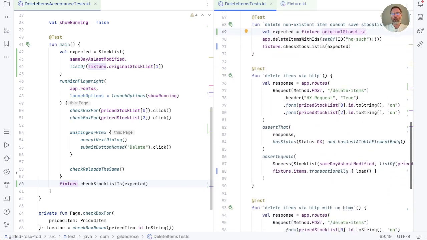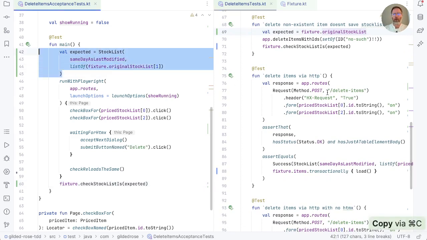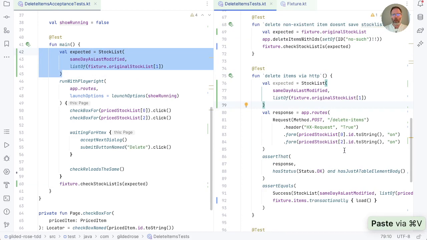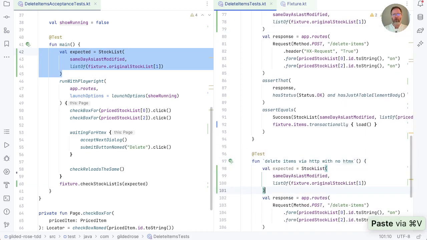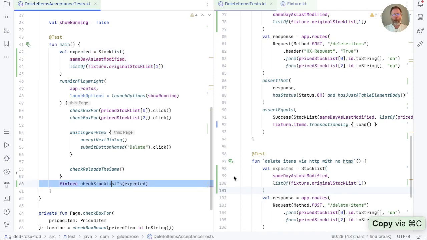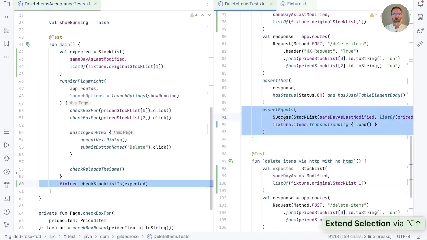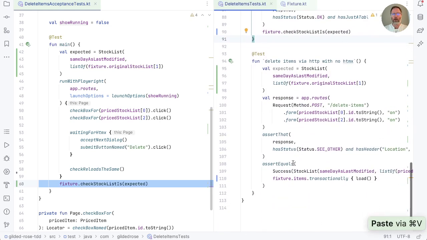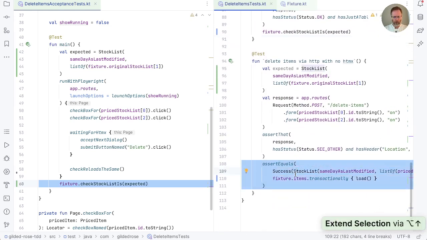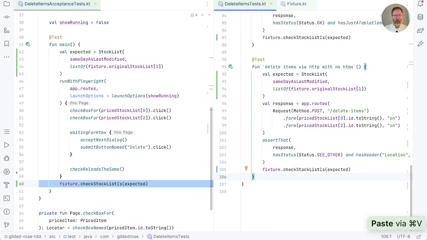Delete items via HTTP. Well, here we're deleting 1 and 2 again, so we can take the same expected, put it there, and in fact I'm going to do the same thing down here, so I still got it in my buffer, and then this can replace that and that. Run, and we're still good. Okay, so we now have the same shape around knowing what we expect and checking it. They're all doing the same thing. They're setting up a variable and then checking it at the end. That's good.